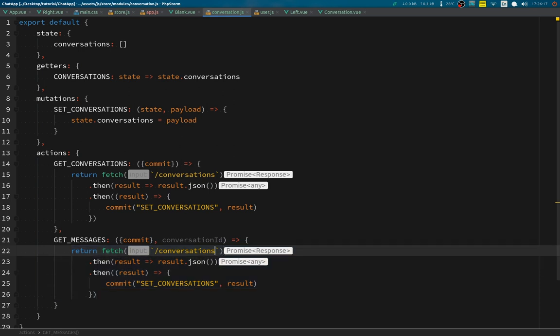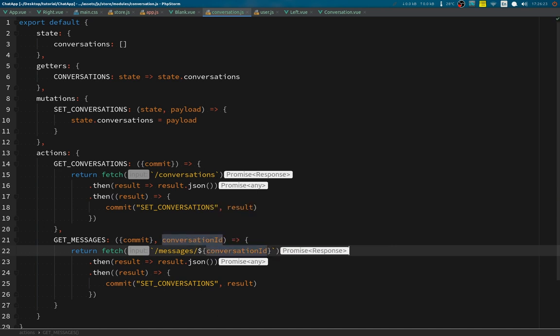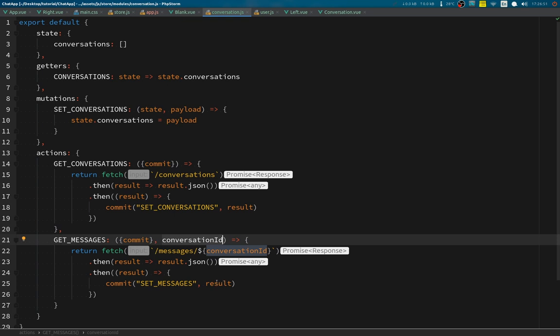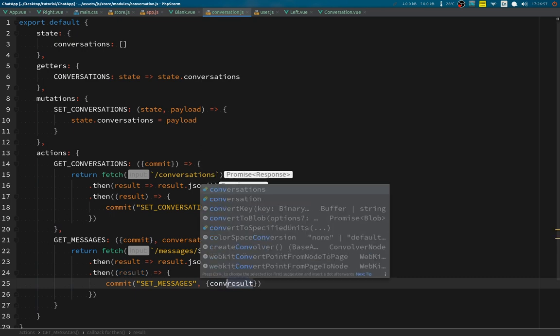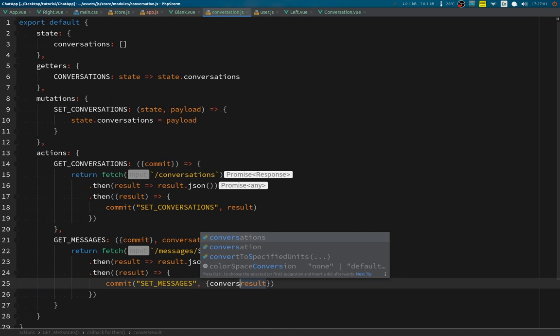And we're going to get that from messages / the conversation ID. And we're not going to set conversation, we're going to set messages. Now, when we pass the messages, we have to pass the conversation ID so we can know which conversation to update. So let's just do conversation ID, which is the first thing that I have.